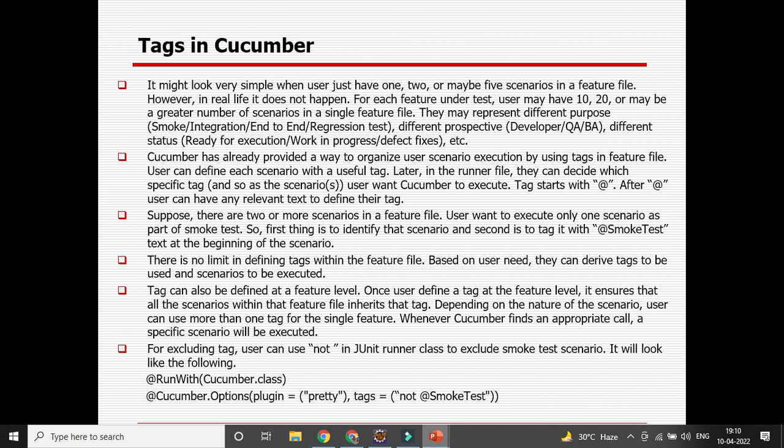There is no limit in defining tags within a feature file. Based on user need, they can derive tags to be used and scenarios to be executed. Tags can also be defined at the feature level. As already mentioned, tags can be at the scenario level or at the feature level. But if you define it at the feature level, what will happen? For a particular feature there can be 10 scenarios, so all 10 scenarios will be affected. But in case you define it at the scenario level, only that specific scenario will be affected.